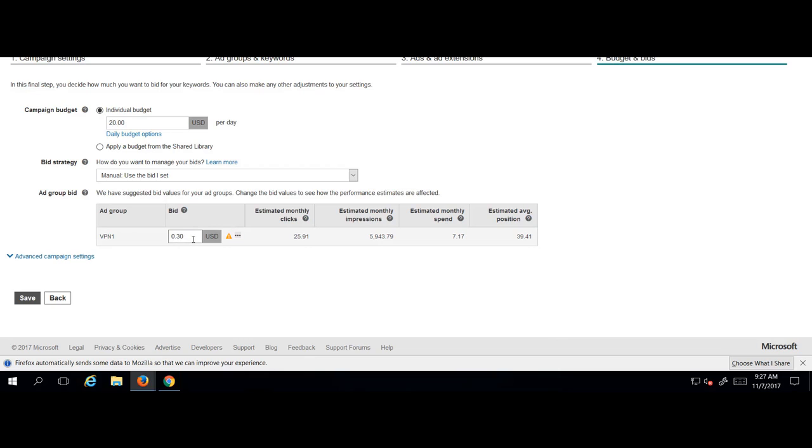Now once again, in this step, a lot of people have confusion about how much to bid. If I'm going after any particular niche, what is the bid that I should start with? So if you're just starting out with a new niche inside Bing Ads, like if you're going after the VPN niche, I would suggest you bid whatever you're comfortable with. Just like the way we were setting a daily budget, you can bid somewhere between 20 to 30 cents.